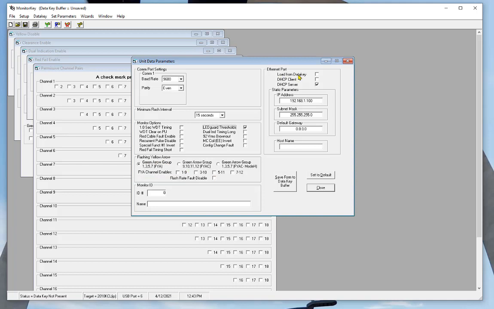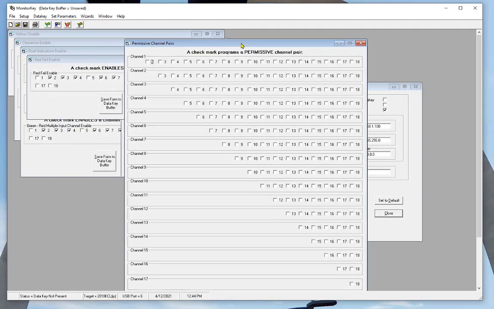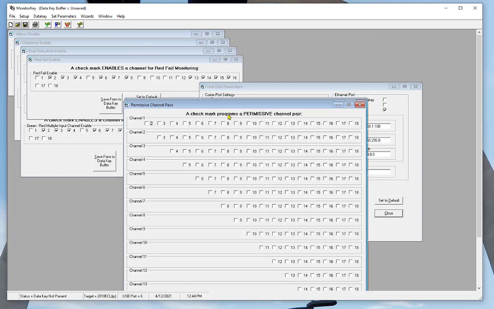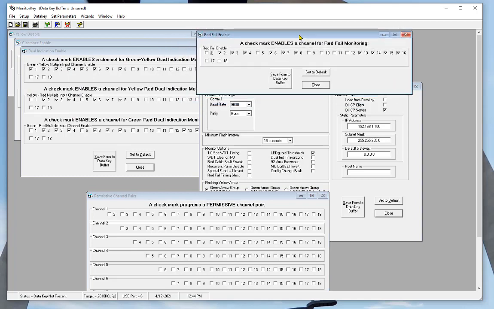If you want to load the key or the IP address with the key, you would go ahead and check this, and that will, anytime you put the key in, load the IP that you have on the key. Of course, you want to go ahead and do the protected permissive and conflicts on this. And then you can go ahead and look through what the wizard already took care of for you.